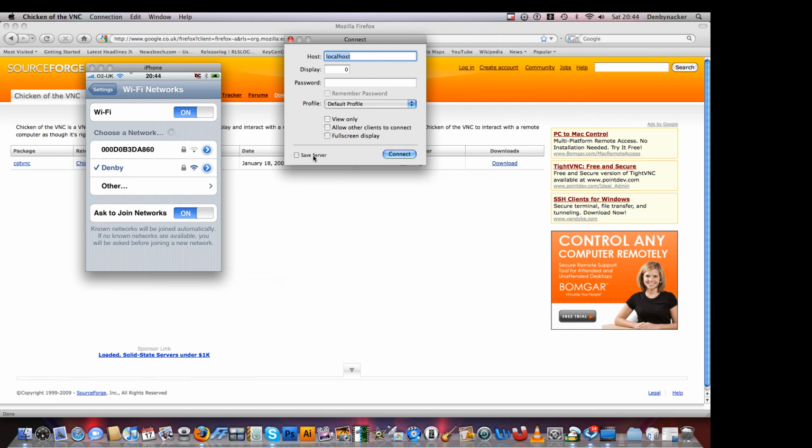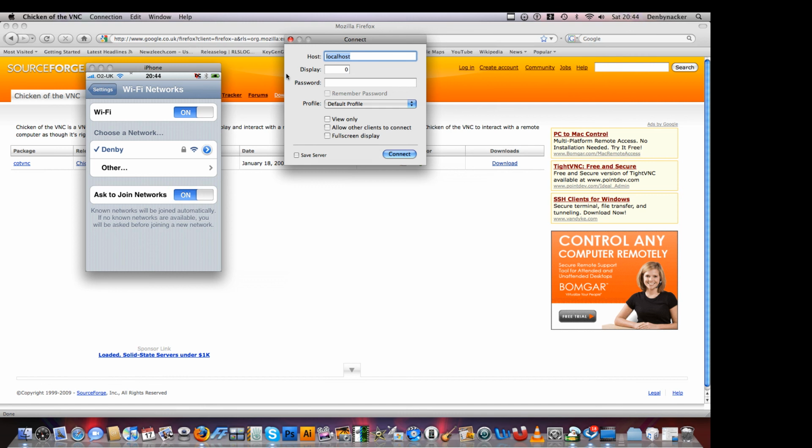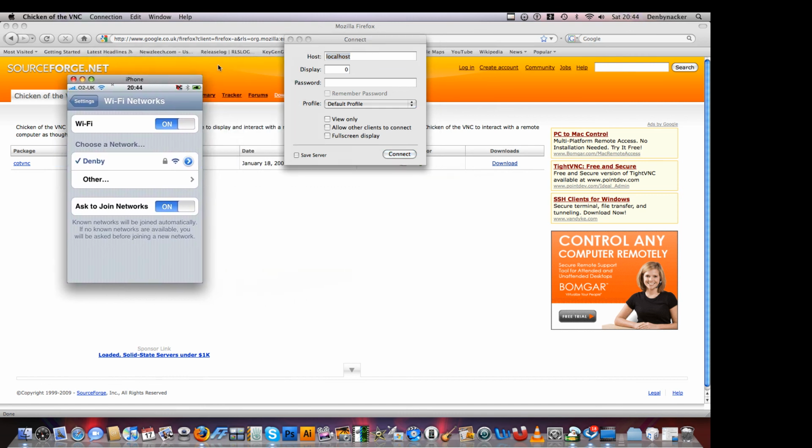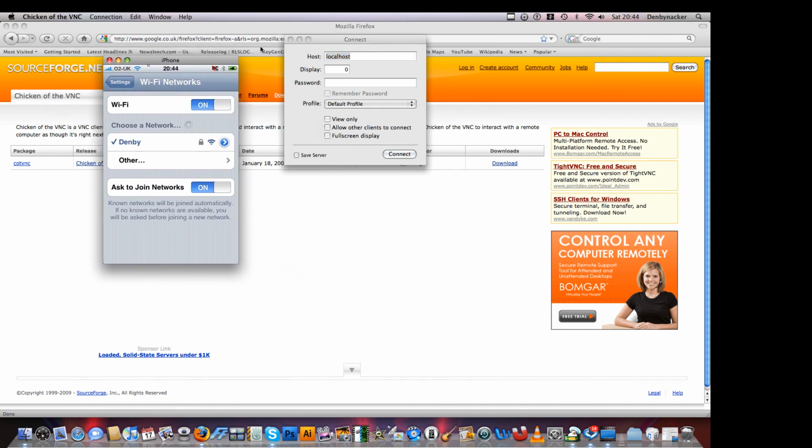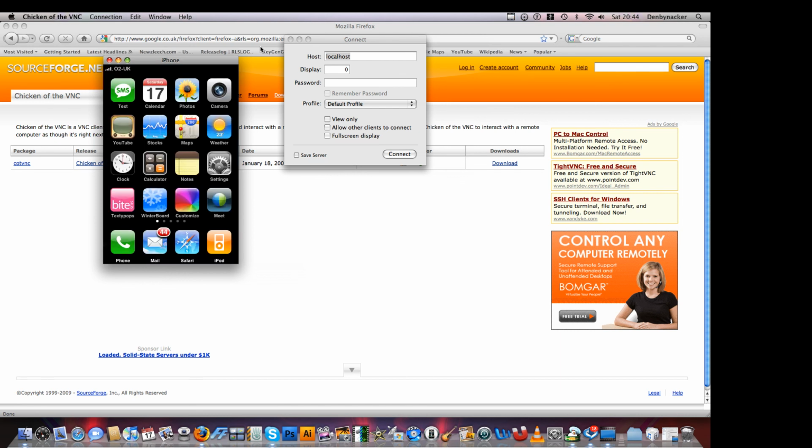And when you connect to it, you will have a window open up on your iPhone, and you click accept. And then a window will pop up on the screen here, what I'm moving now, and you're able to control your iPhone fully. And that's all you need to know, really.